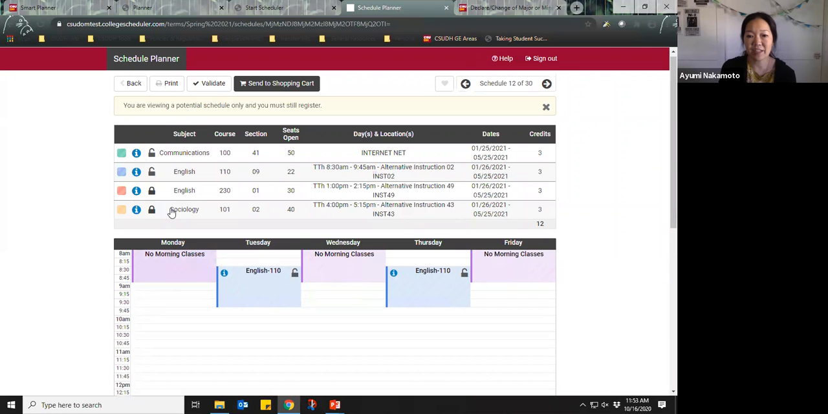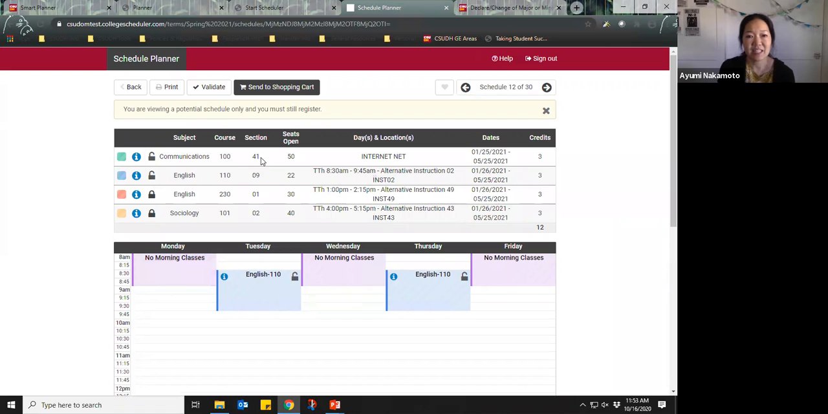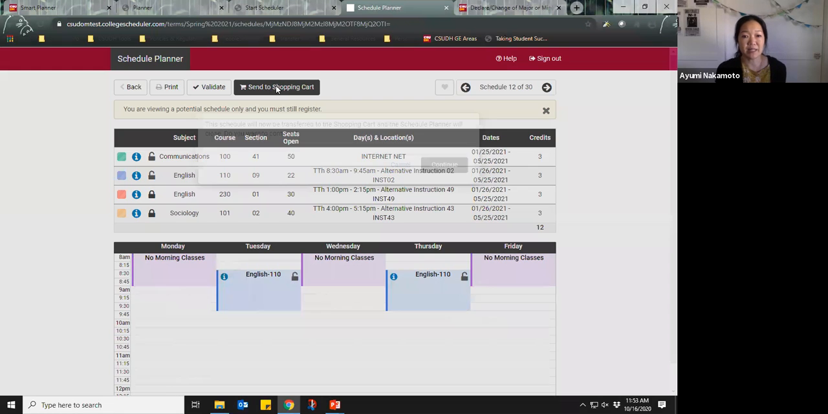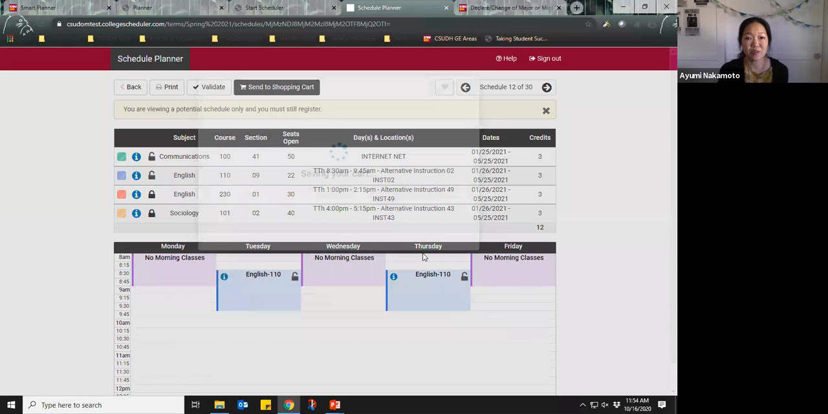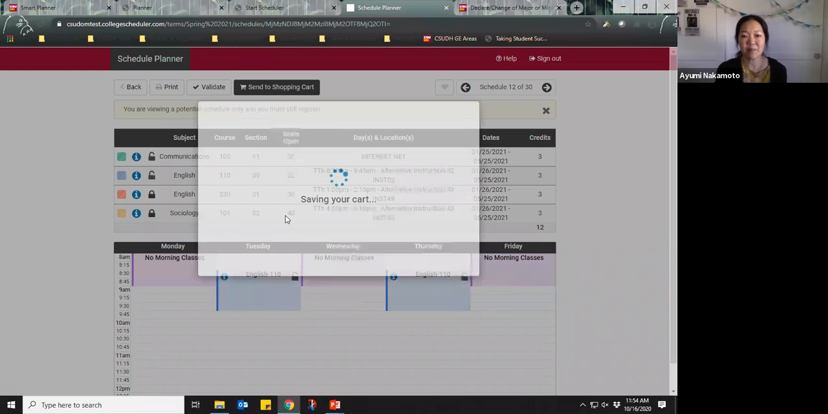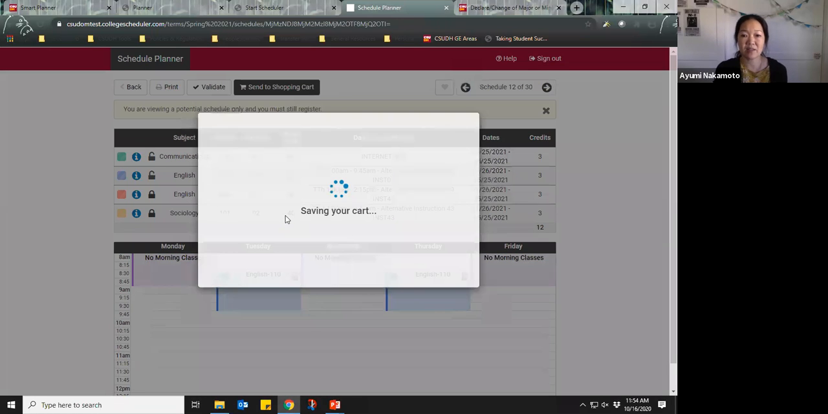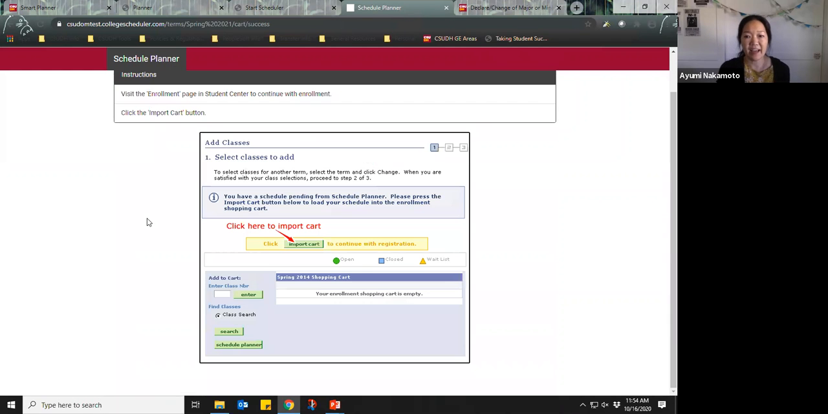Once you find the schedule that you like, in Schedule Planner, there's a button that says Send to Shopping Cart. Go ahead and click on that button. And then what it's going to do is it's going to take the sections now that you have chosen, and it's going to import them into your Student Center shopping cart. And because we are staff, we do not have access to your actual registration pages. So we're sorry, we can't really show you the actual page, but it should look something similar to what you see on the screen here.